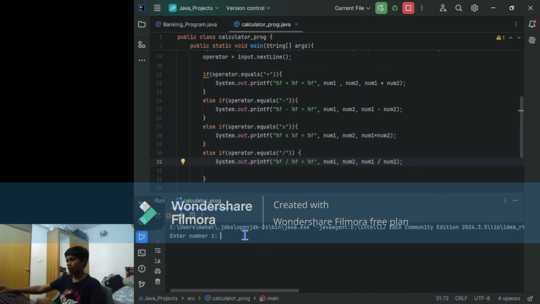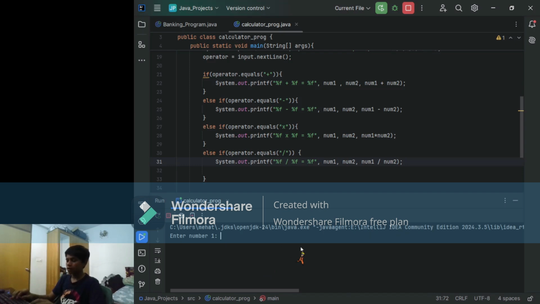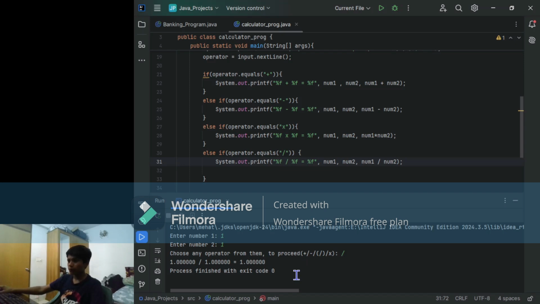Okay, so we will ask for number one and then two, and then we will multiply it. So 1 multiplied by 2 is 2. Okay, it shows 2, and then I will run it again and we'll divide it now. Like 1 and 1, we divide. Sorry, 1 divided by 1. But now I will show you the problems.